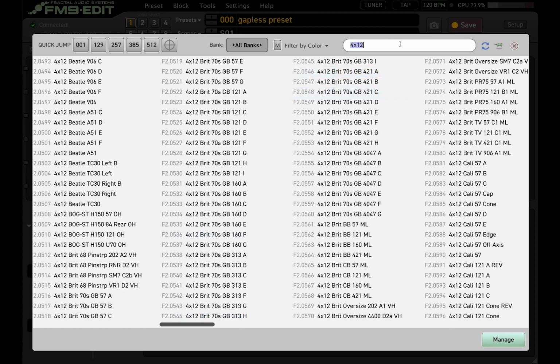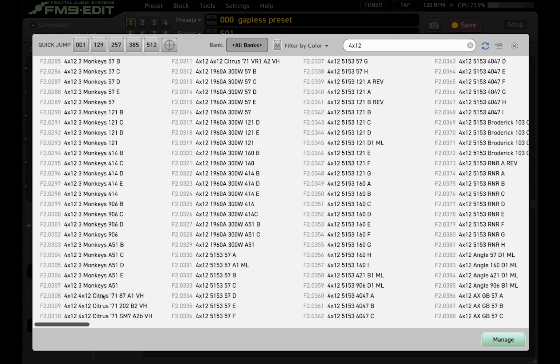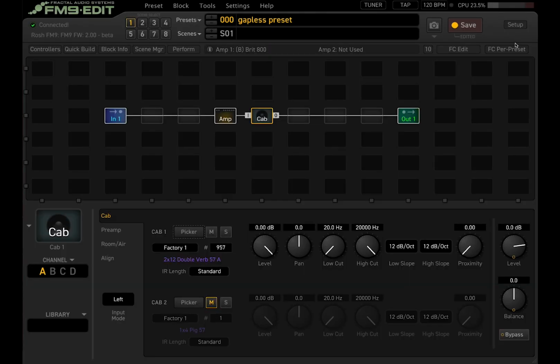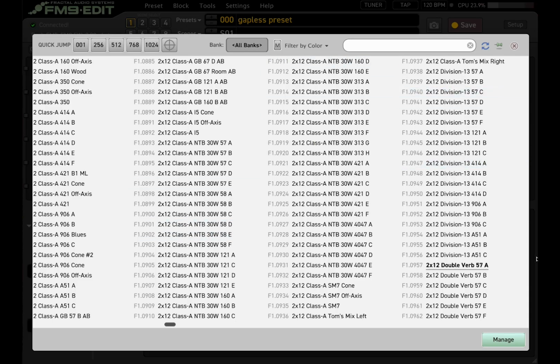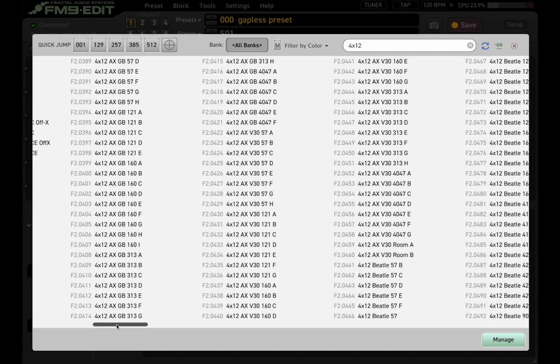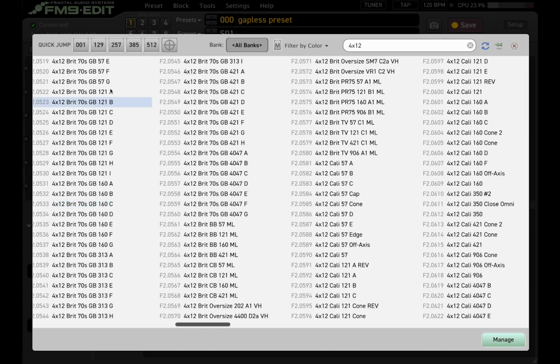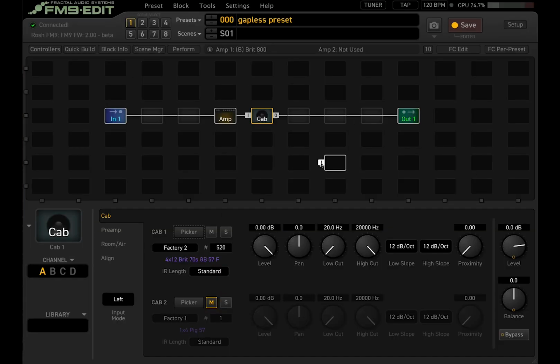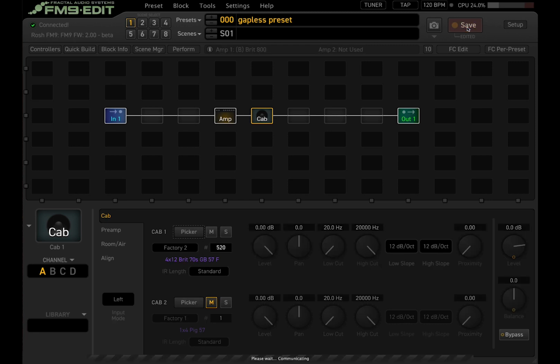So we'll use this greenback cab. Let's check that out. Oops, I did not select the right cab. So let's use this, and then let's find that greenback cab, and we'll just use that one. Doesn't really matter which cabinet we're using, and we'll save it.